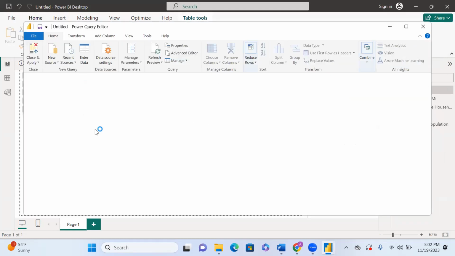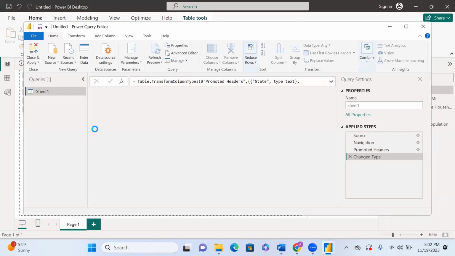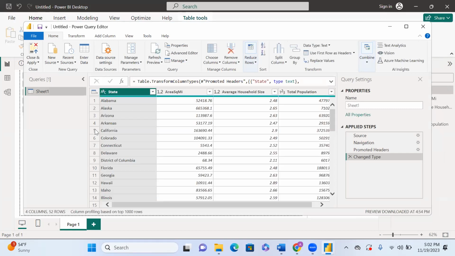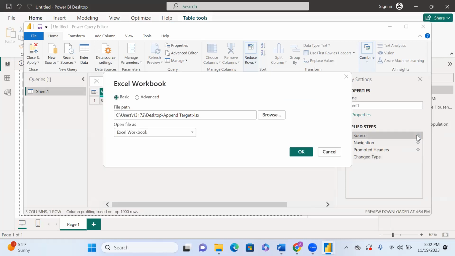So yeah, we have a Power Query editor. Can you see, for each of the tables, you can do whatever you want to do. I can rename it here. And can you see we have promoted headers, we have navigation, we have the source. Let's click on the cogwheel. After clicking on the cogwheel, do you know how to read? Can you see the file path?